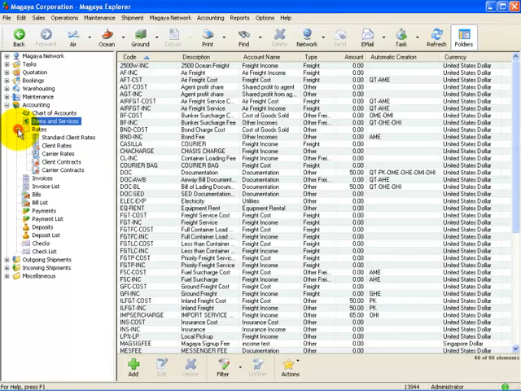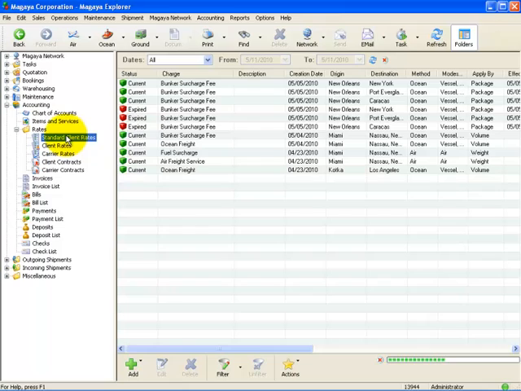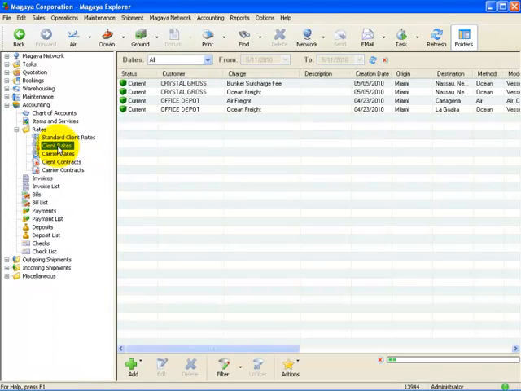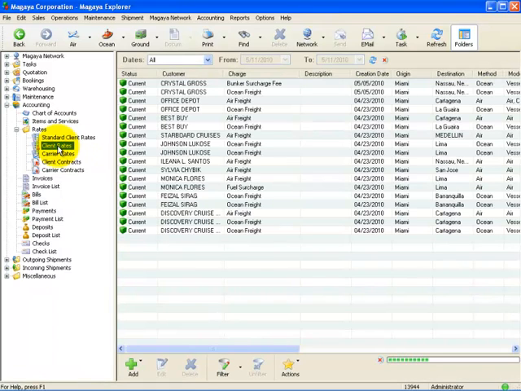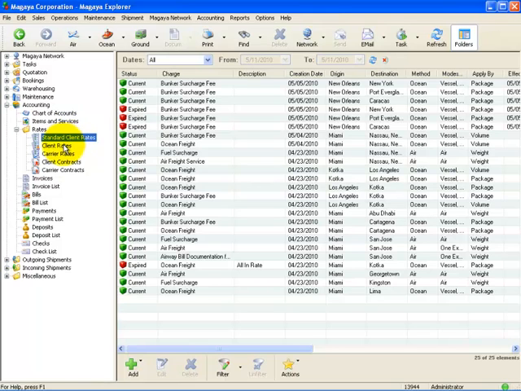The Accounting folder also contains a subfolder called Rates. In here, you will find a folder for standard client rates, where you can predefine all your rates for new customers whom you have not negotiated a rate with. Client rates will provide you with a list of all the rates you have negotiated with clients and have built into their profile. If a customer has a rate in their profile, the system will use that instead of the rate defined in the standard client rates.